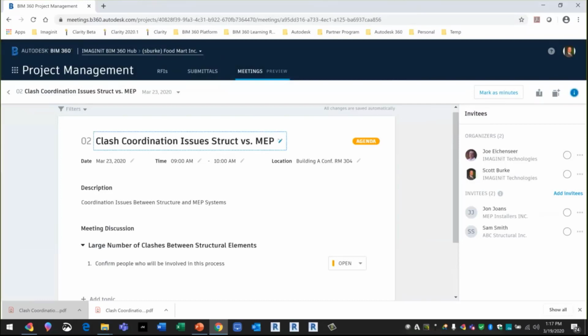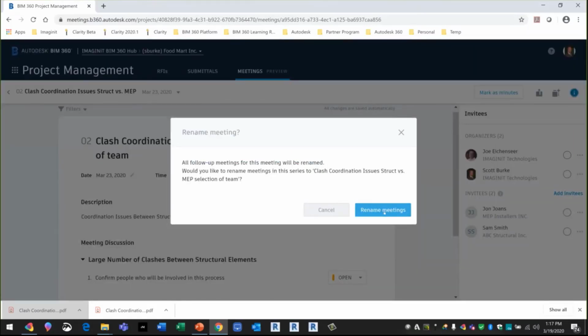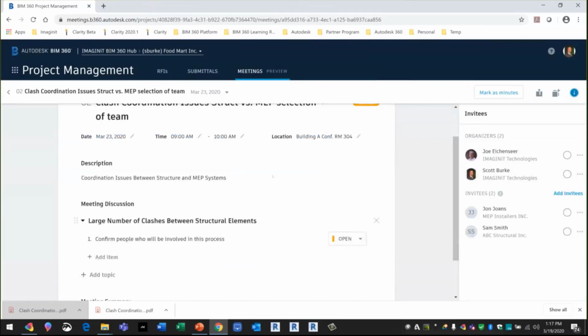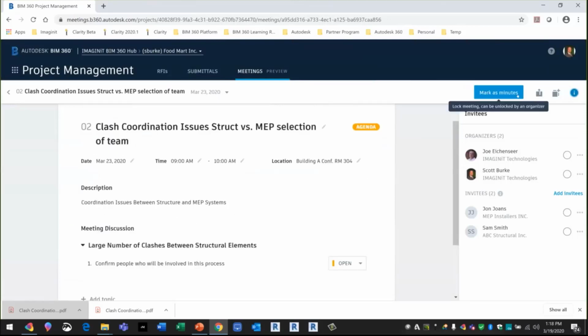Maybe I want to change this title, selection of team. Let's add that in there. So that's just the agenda there. So all follow-up meetings for this will be renamed, of course. There we go. And then again, I can set the date and time. Maybe it's all the same here, all the same information. We just need to confirm people who will be involved in the process. So now this meeting minute, this agenda, is completed.